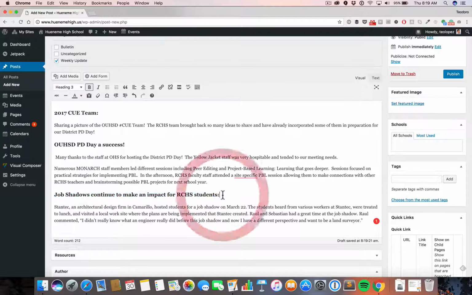So to let you know, all the fonts are already predefined for the website. So you can't pick what font to use. And there are particular performance reasons why we do that for the website.